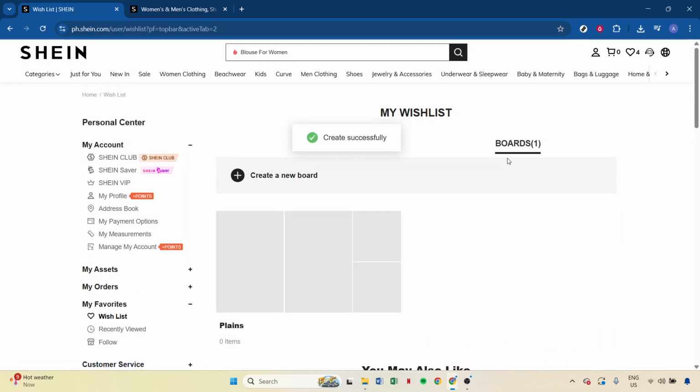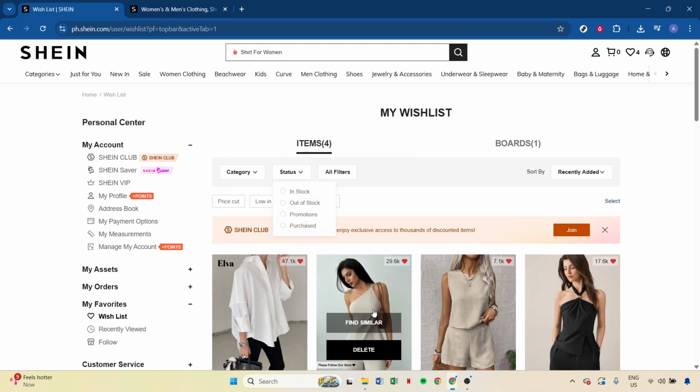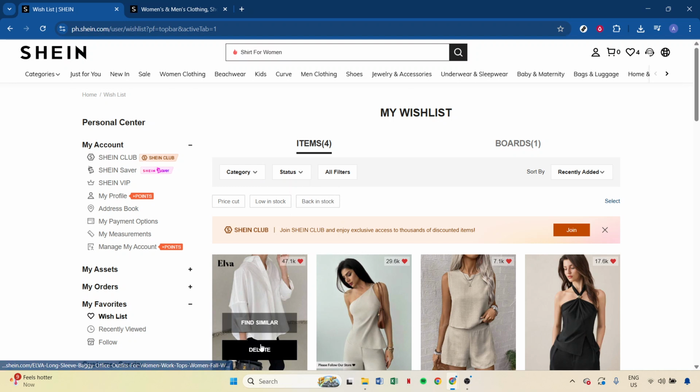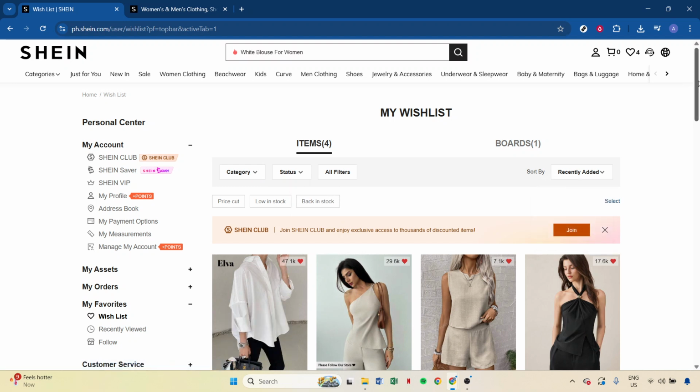If you want to add specific items to your new board straight away, you can do this easily. Head back over to the Items tab from your wish list. Gather items by selecting them. You can do this by choosing one or more pieces you're interested in. For each item, click Add to Board and pick the board you've just created from the list of options.